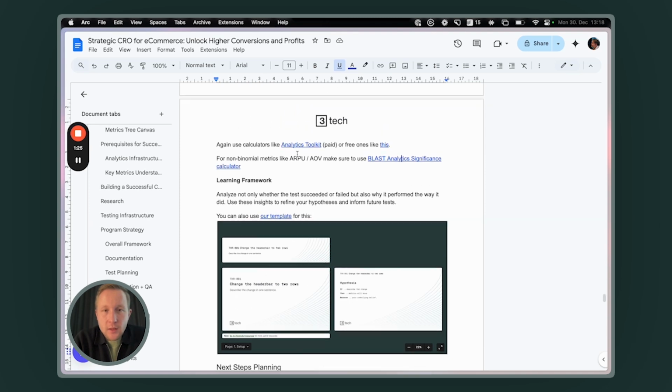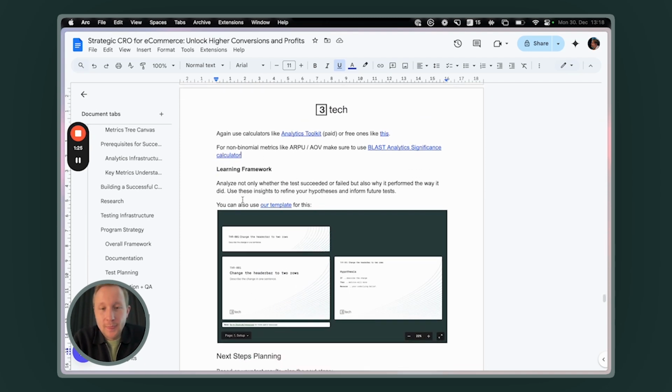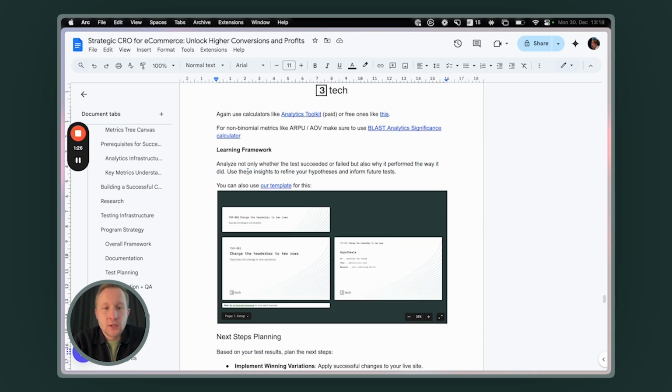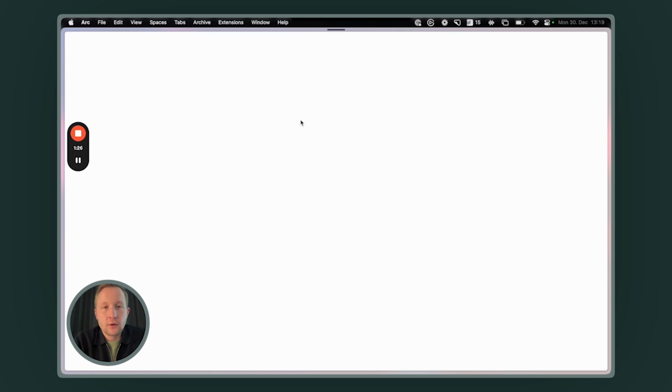All right, that would be too much for this specific session, but then a learning framework, right? I mentioned in the beginning that all we want to do is learn. We want to learn, and through learning we win. That's why whether a test succeeded or failed, it is also important to understand why it performed the way it did. And in order to use these insights and refine our future hypothesis, we need to start creating a learning framework. Feel free to use our learning template for that.